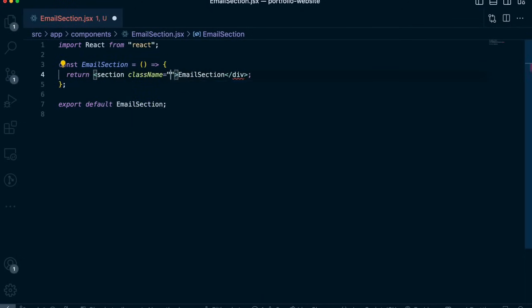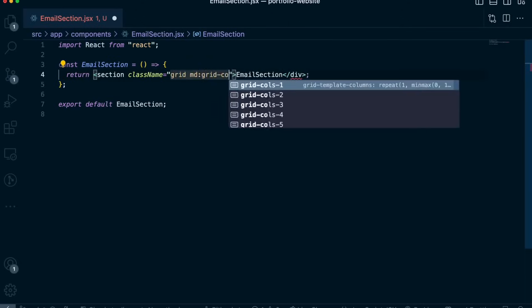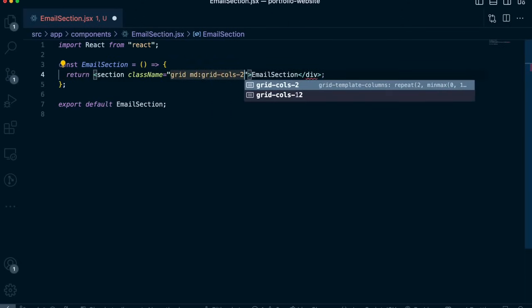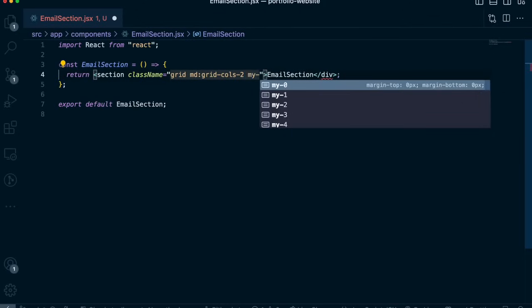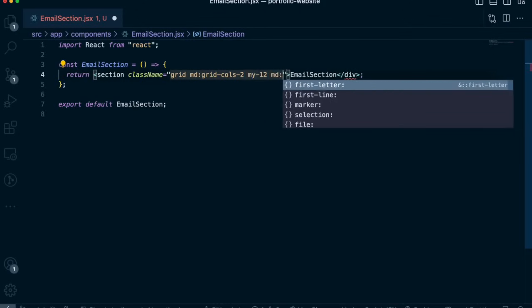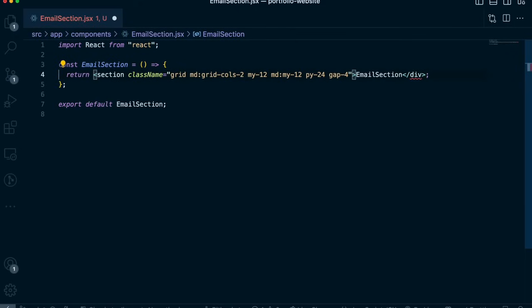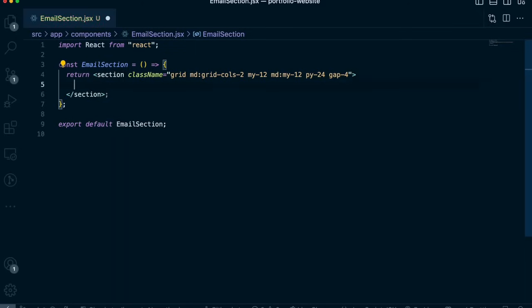Inside this section, let's add a className. This would be a grid, and on larger screens, we're going to have two columns. On the left, it would be more like information. We'll add some margins horizontally and responsiveness, also some padding on the top and the bottom, and a gap of 4 so that the columns have a gap in between. I'm going to remove this default text, and let's update the ending tag to section as well.